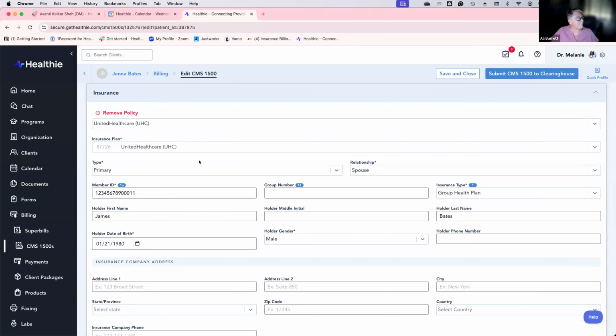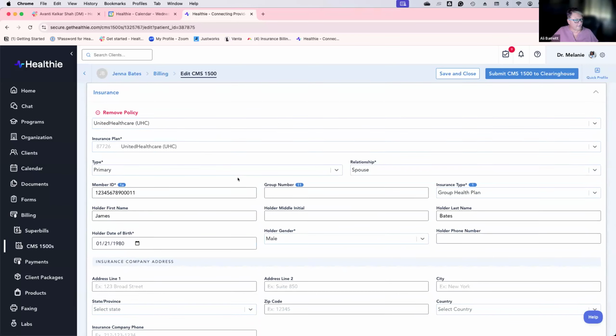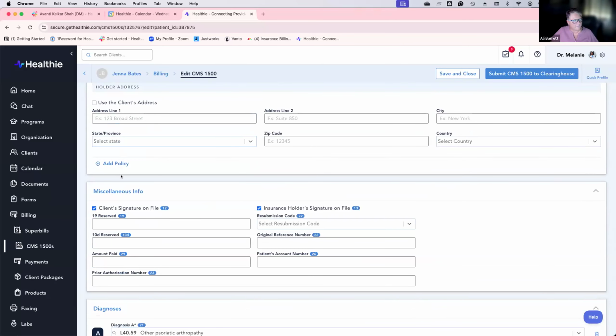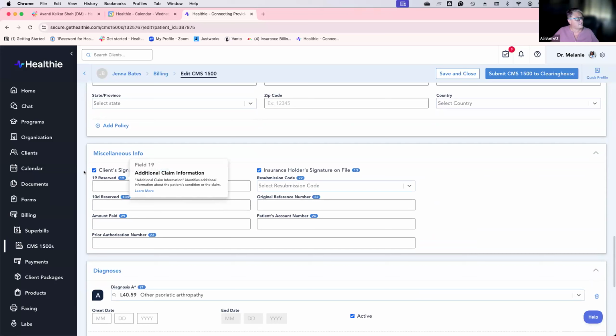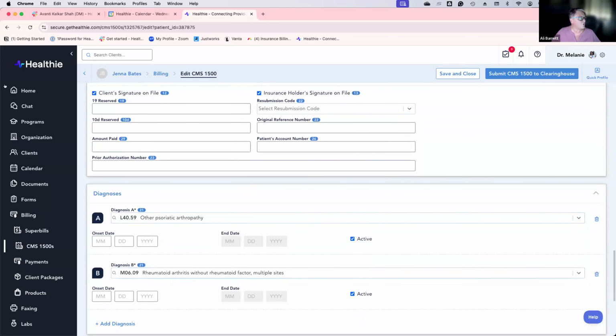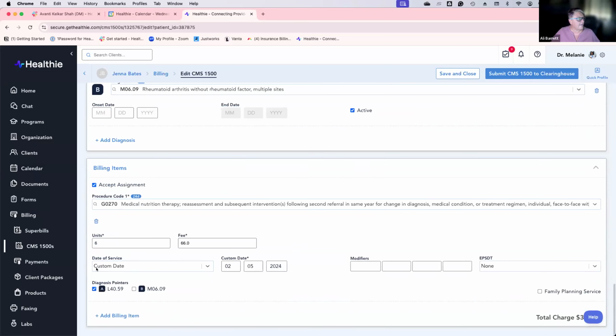Make sure that your primary insurance here is showing and that you have that. If they have a secondary, that'll populate down here. This will automatically populate with the signature, client signature on file and insurance holder signature on file. And here are your diagnosis codes. Make sure that you have those listed and that they are marked down here. If they are not marked and it's blank, Healthy will prompt you with an error and state that.